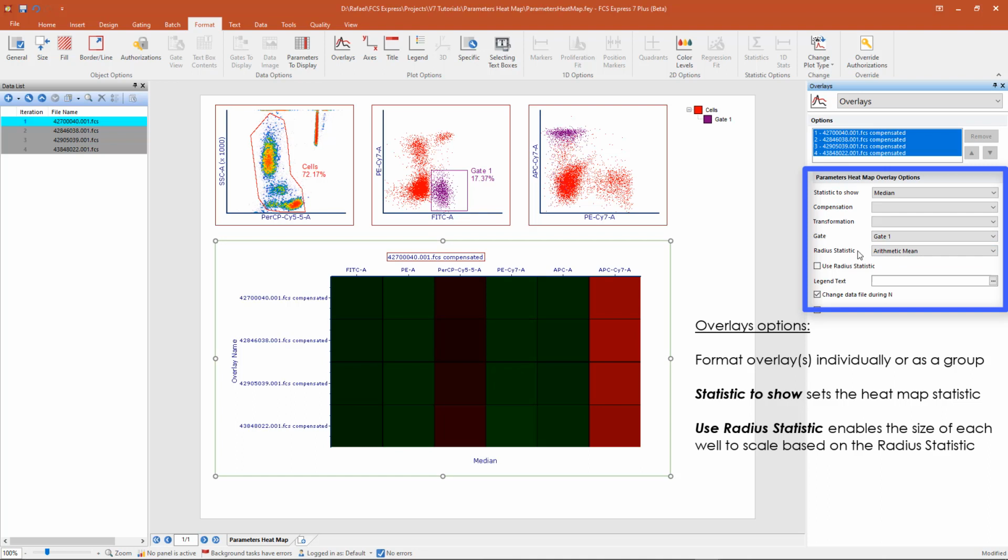We can also apply a radius statistic. The radius statistic changes the size of each cell in the heat map according to the selected statistic for that parameter. To enable this option, check the box Use Radius Statistic.